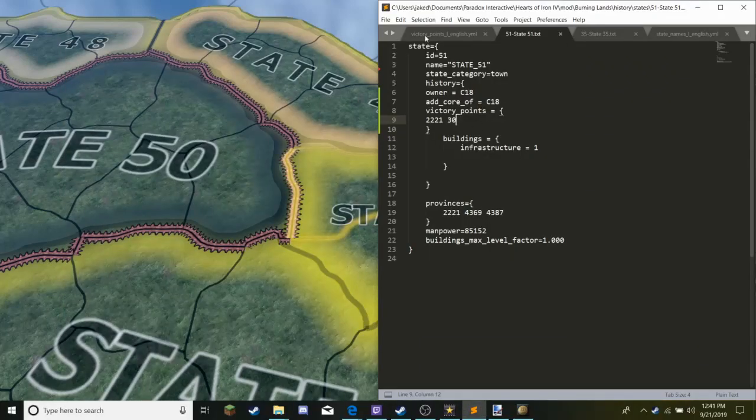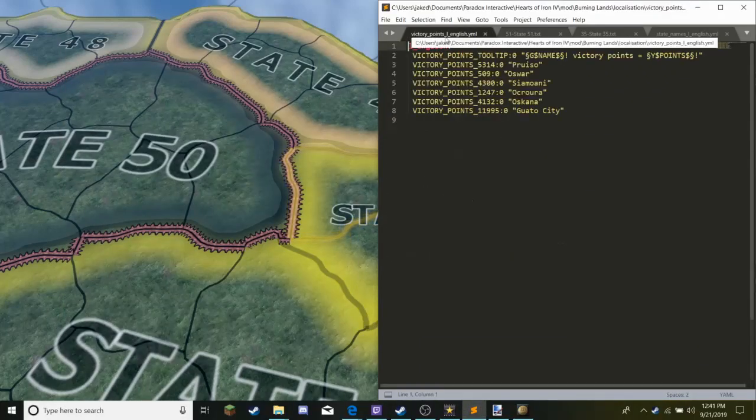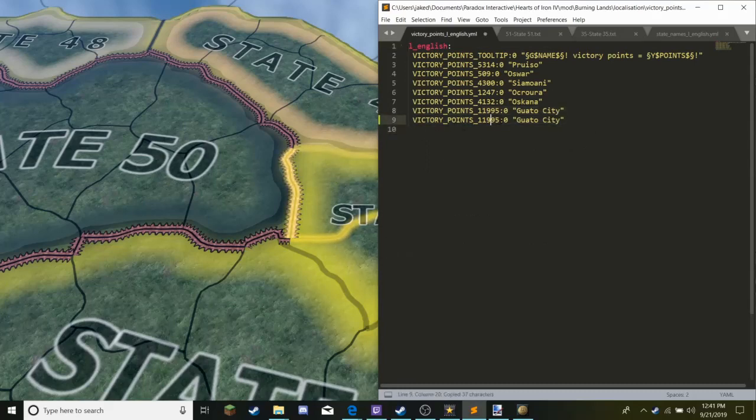Now, you also need to load up victory underscore points, which you can copy from the base game. And all it is, you just victory underscore points, then this is the province name. So it would be 2221. And then name it. What is the victory point going to be called? I don't know, Osnington or whatever I named our country.